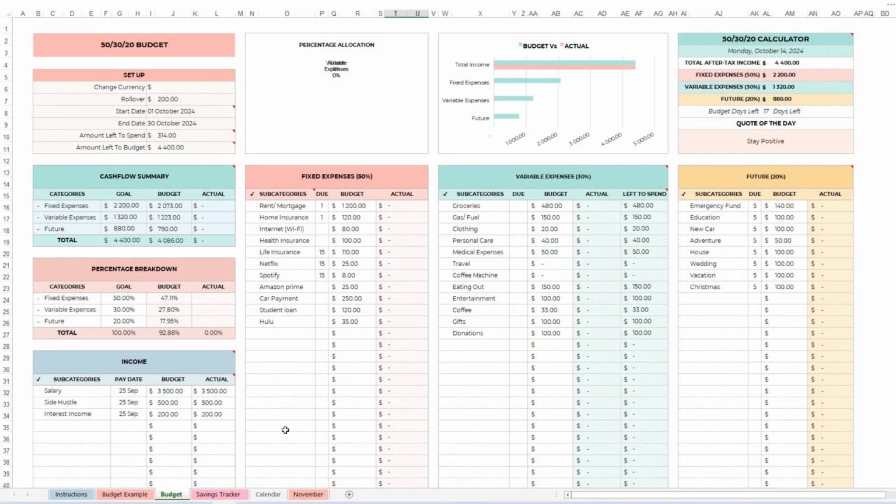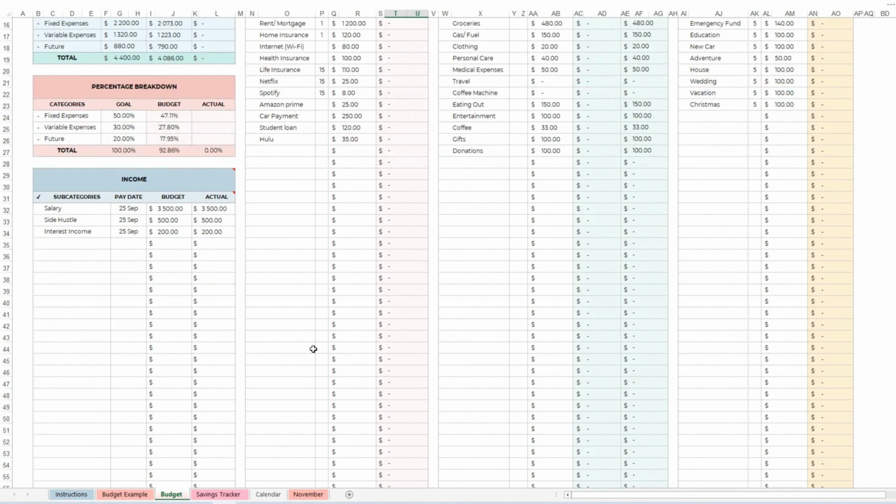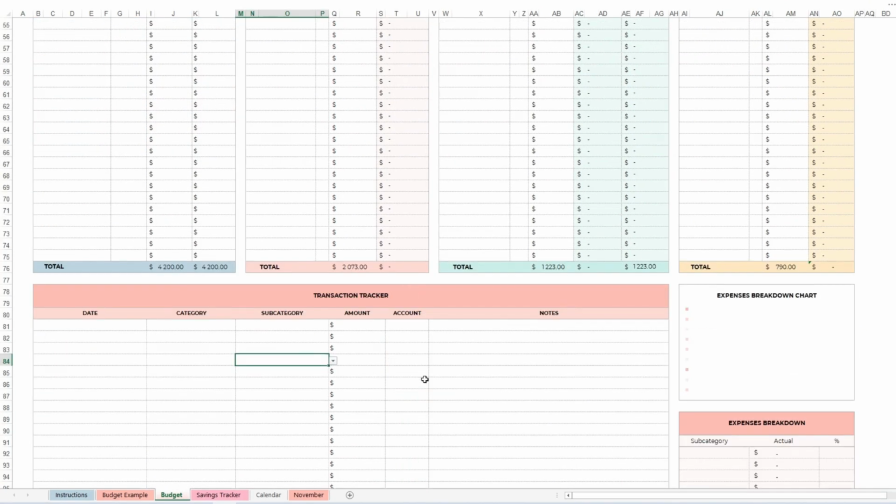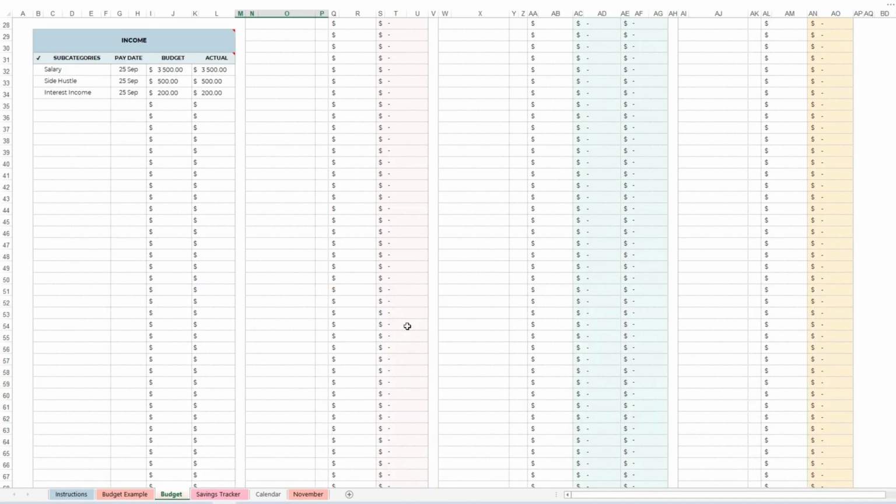And from there, you will want to track your actual amounts for fixed expenses, variable expenses, and future. And we will use our transaction tracker to do that. At the bottom of our budget spreadsheet, you will see the transaction tracker that we will use to track our actual amounts.